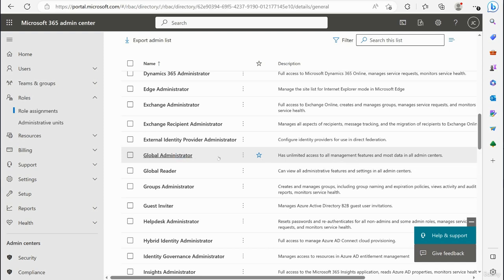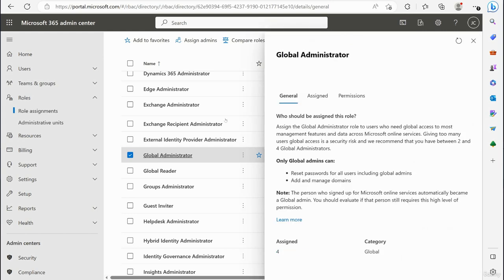Now, if you click on the role, it even gives you a little bit of information, and you can see who's assigned to it. You can see that it gives a description. All right, users have global access to most management features and data access. Microsoft Online Service says giving too many users global access is a security risk. They basically say between 2 and 4 people. You can reset password for all users, including global admins.